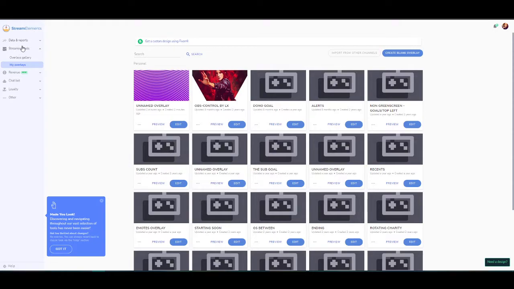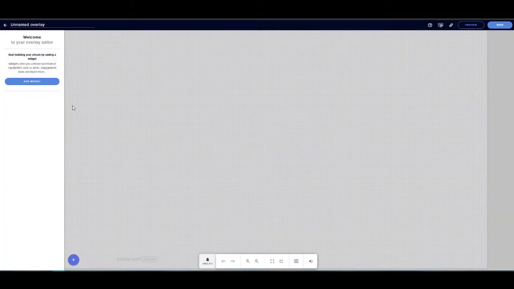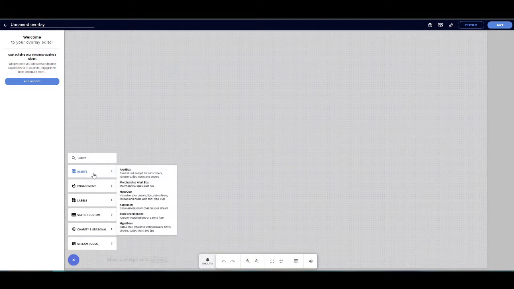Over here, you'll go to your dashboard after you sign in. Streaming tools, my overlays. Now you can select one that you already use. I have a lot of testing junk, so we'll create a blank overlay. Select your overlay resolution. It's normally 1080, but depending on what you use, it could be different. Add a widget on the far left and select Alerts, Alert Box.